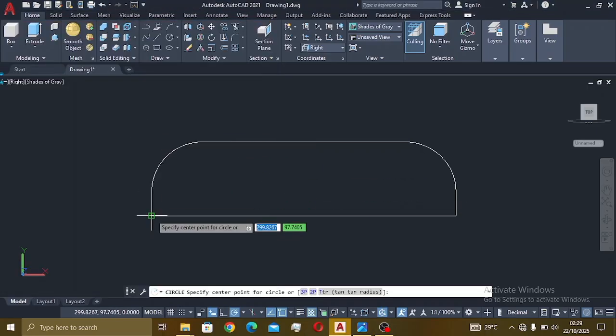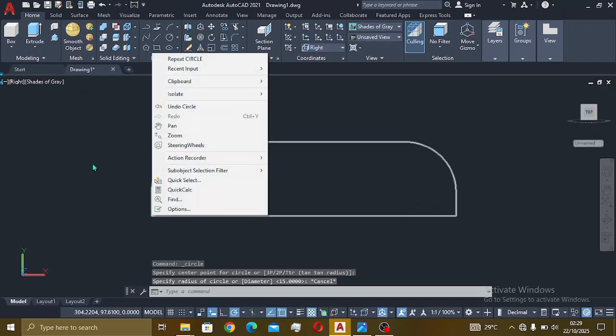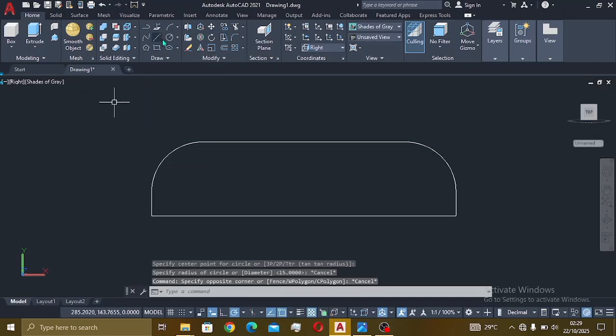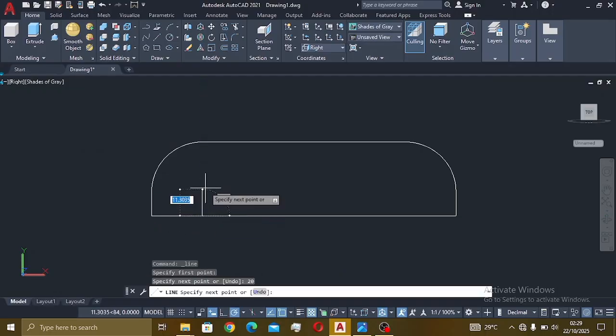So select line. Use line. 20. Enter. The center of this is 10. The center is 15. Enter.